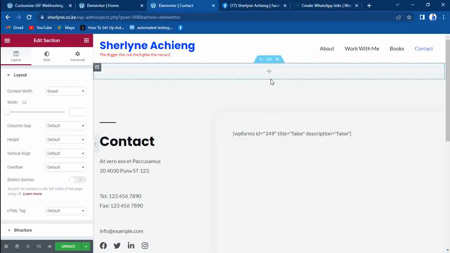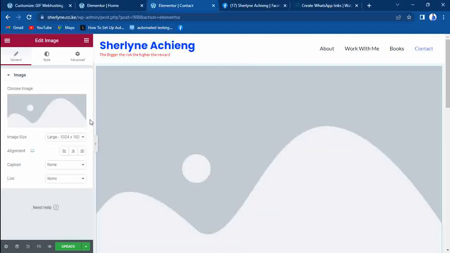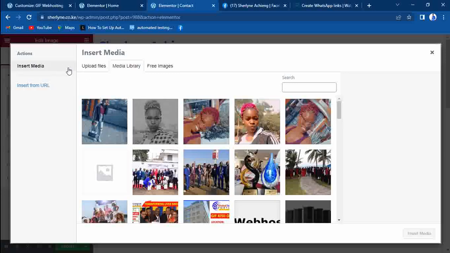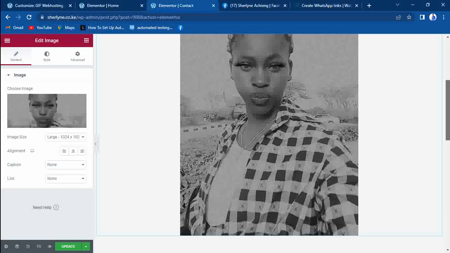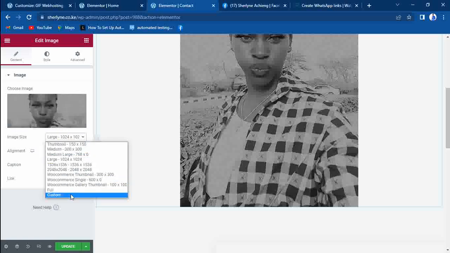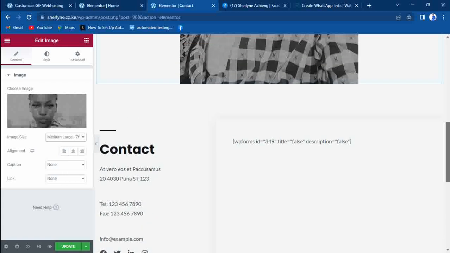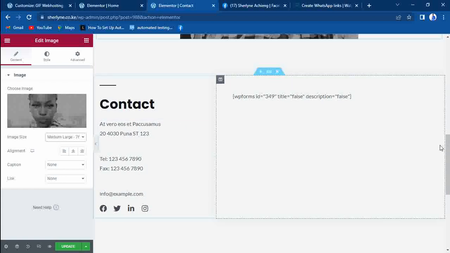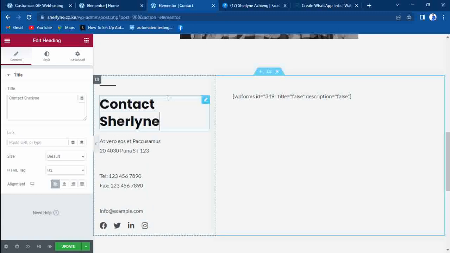So I'll go to section and add the section. By now you know how to add a section. Drag a photo and drop it there, click the photo, insert media, and insert the photo. Let the image size be medium, for example, but full one of course, when somebody loads it. After that, contact Charlene, for example.